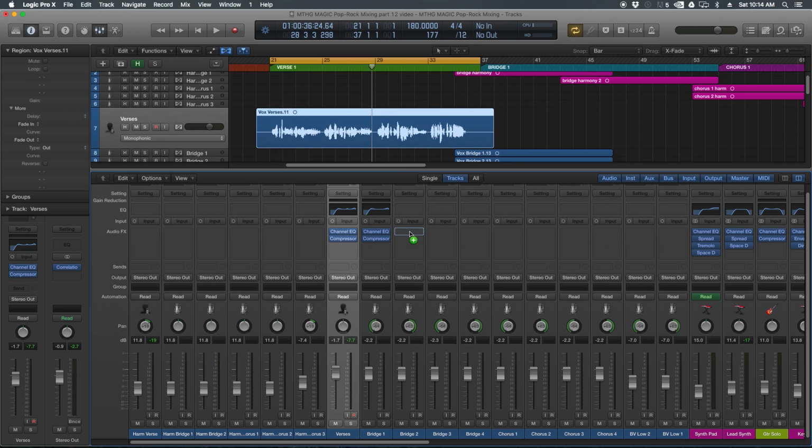I'm going to do the same. So basically the same thing. I'm just going to copy all of these EQs over, just holding Option, and then all the compressors, and I'll be right back.